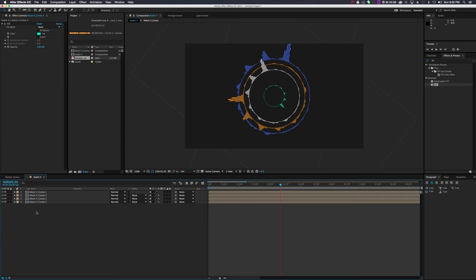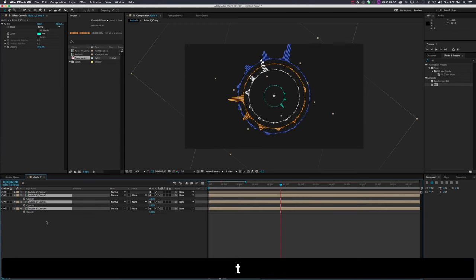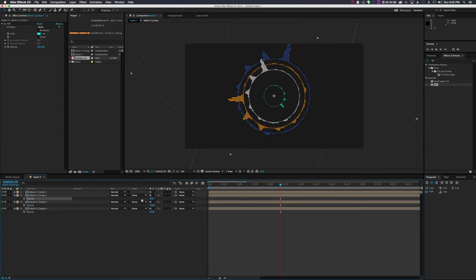And next, what we're going to do is actually change the opacity of these. So highlight them all, click T on your keyboard. We'll drop the opacity down on the blue, drop the opacity down on the orange, and drop the opacity down on the middle one. And now we have a duplicated composition of this stuff, which is pretty darn cool.